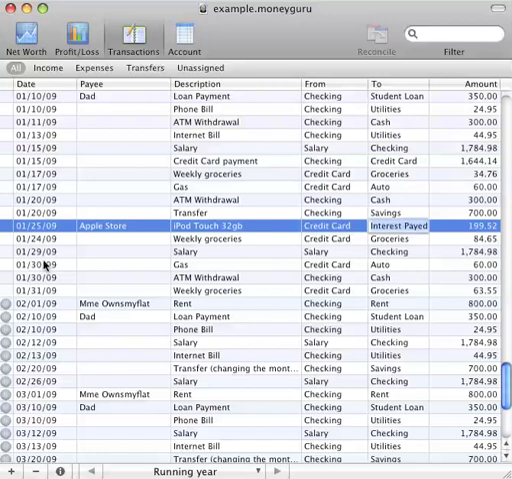Then I want to put my transaction in the electronics expense account. This account doesn't exist yet, but it doesn't matter. As soon as the transaction is committed, it will be automatically added.